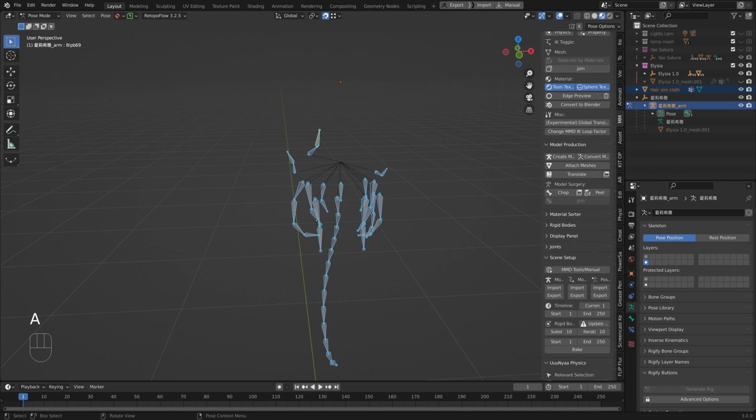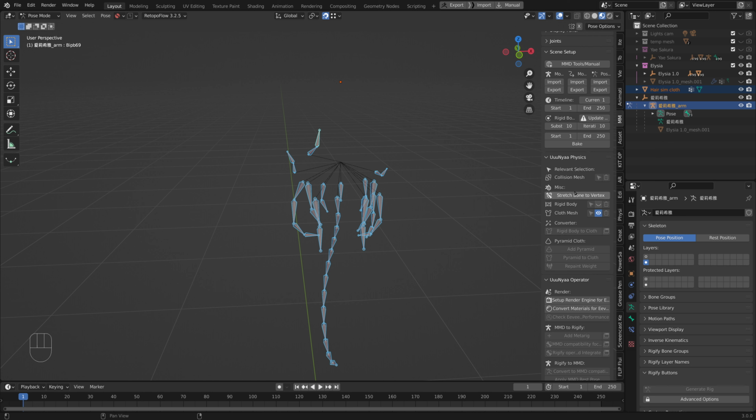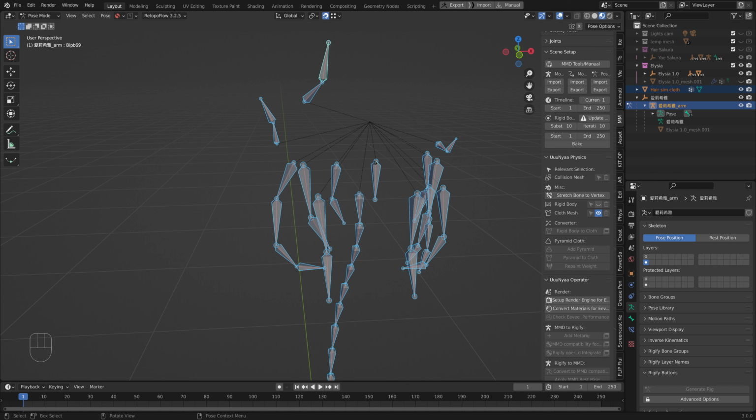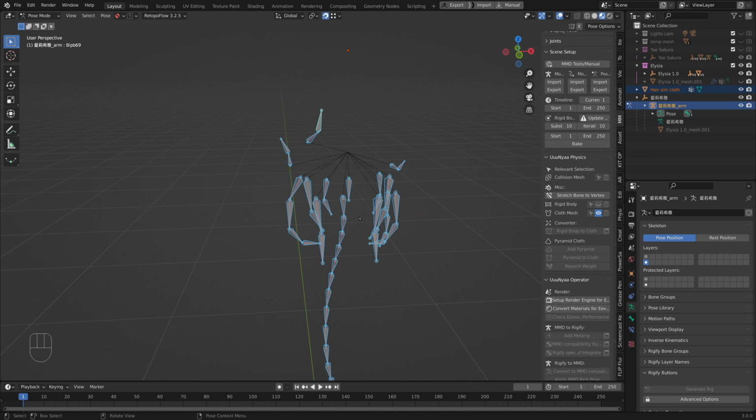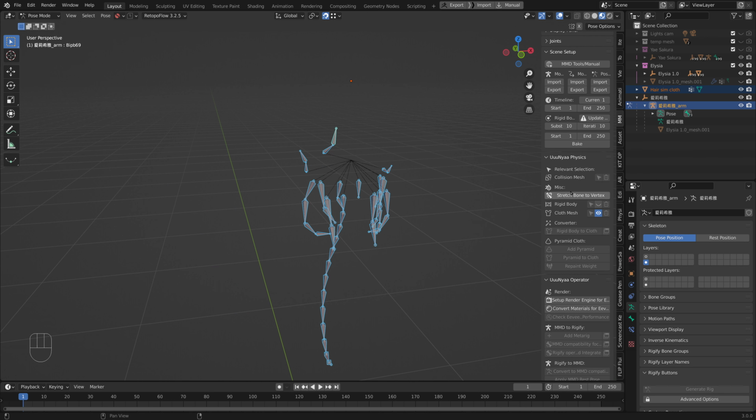Okay, so once again, I'm going to select it all. We're going to go down here to our add-on tools, the Unity tools. And he hasn't named this section yet, but it's called stretch bones to vertex. This is going to attach our bones to the vertex groups we made. So whatever we move our cloth, which is right now just the vertex, the bones will follow. And this is how we simulate the cloth, which is already there. Okay, so just press this button.